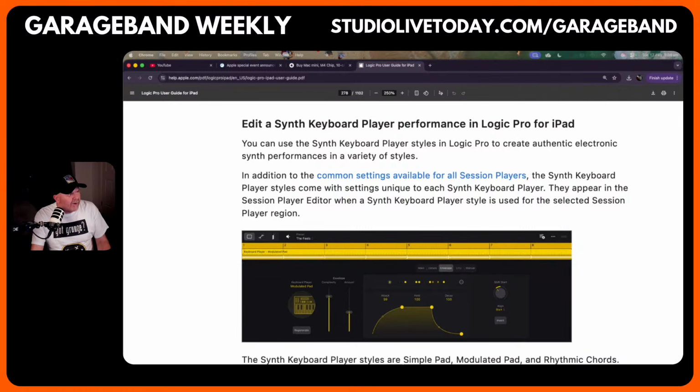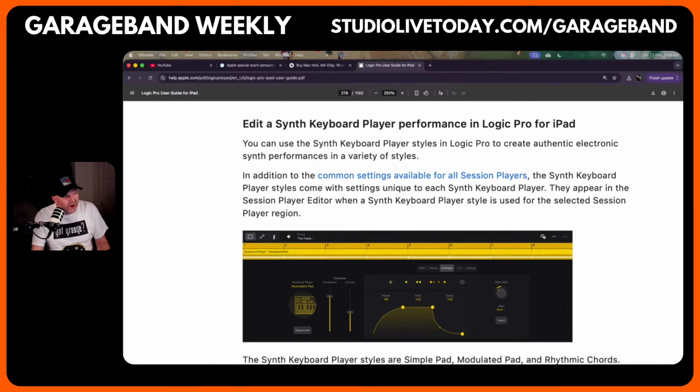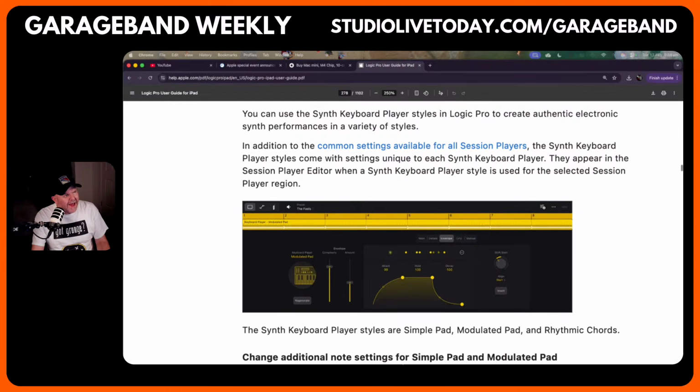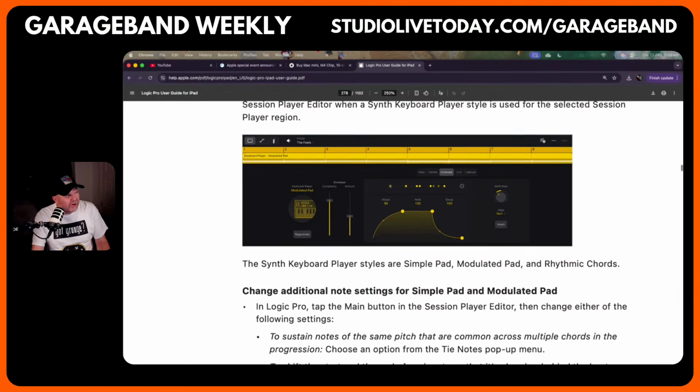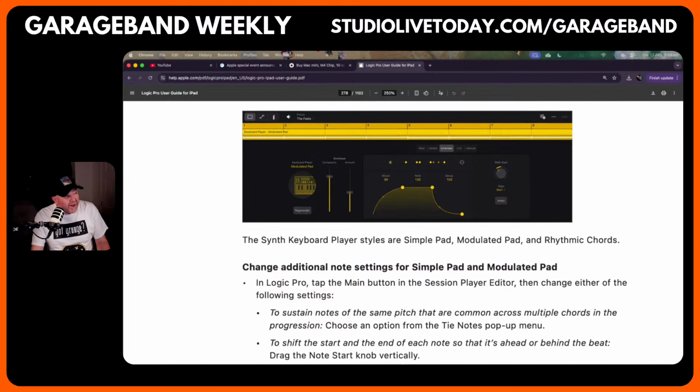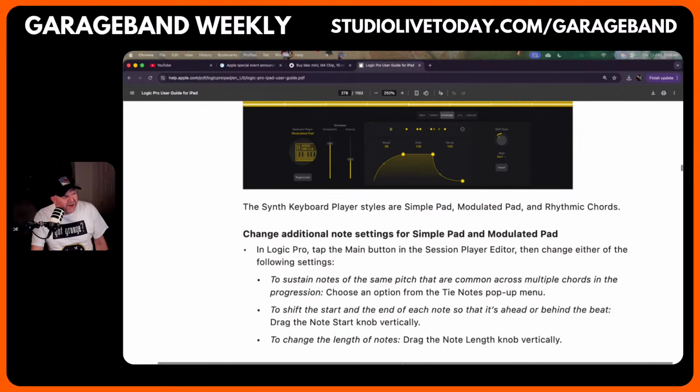That's very cool. All right, so editing a synth player. You can use the synth keyboard styles in Logic Pro to create authentic electronic synth performance in various styles. In addition to the common settings available, the synth keyboard comes with settings unique to each synth keyboard player. They appear in the session player region when a session player keyboard style is used for the selected player region. So they are simple pad, modulated pad, and rhythmic chords. So we can change the note settings for simple pad and modulated pads.